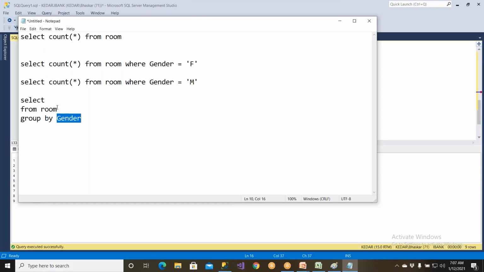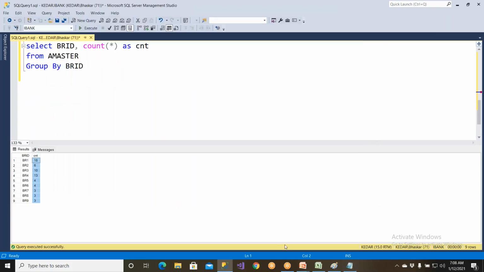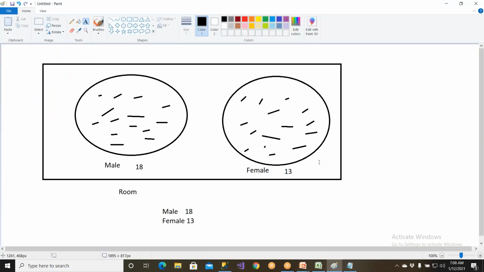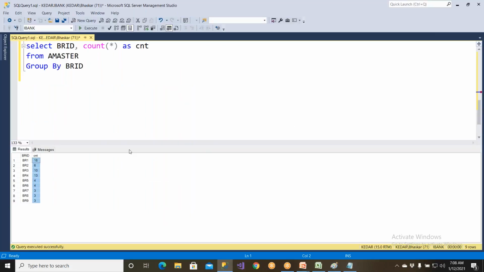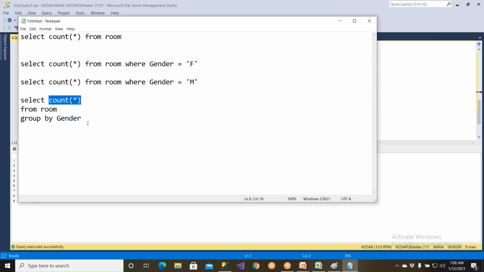Then after making the groups by gender, what is he doing? He is going to perform the counting operation. Go to the room, make the groups, gender male and gender female. Two groups will be made like this. Then after that, counting is going to happen. Aggregation is going to be written. So if you display, it is going to display 18 and 13 because it is going to display only the count. Select is going to display this after aggregating.